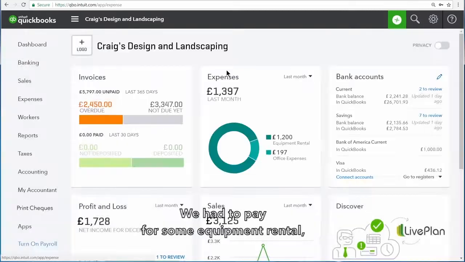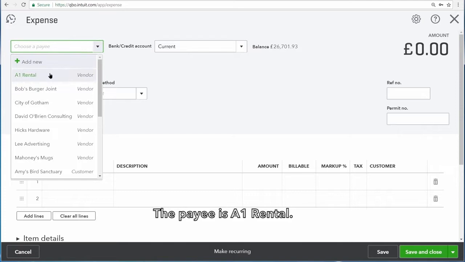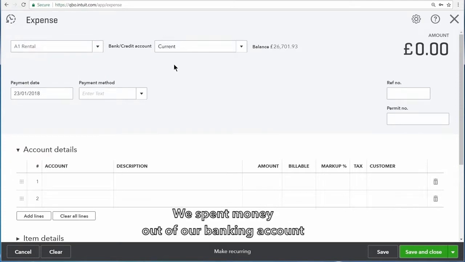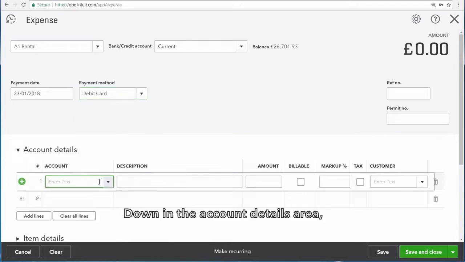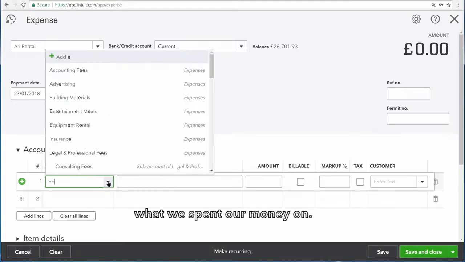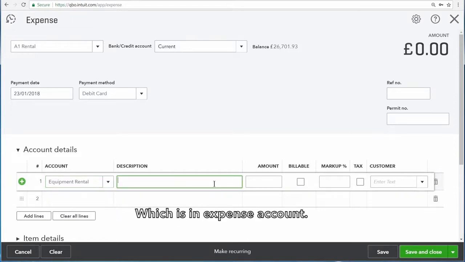We had to pay for some equipment rental, so let's enter an expense. The payee is A1 Rental, as we spent money out of our banking account by using our debit card. Down in the account details area, let's explain to QuickBooks what we spent our money on. We spent money on equipment rental, which is an expense account.